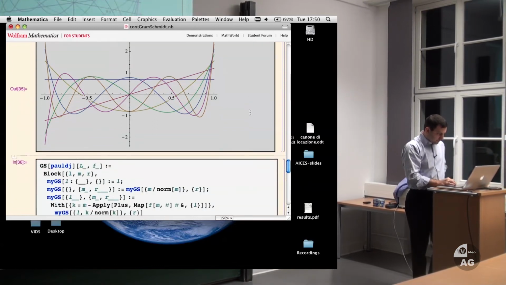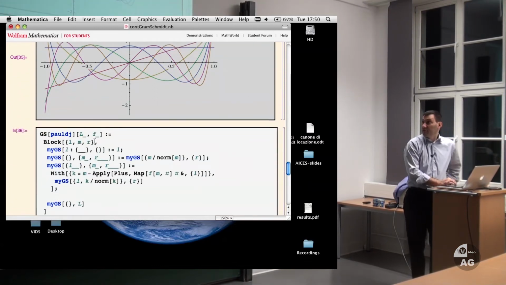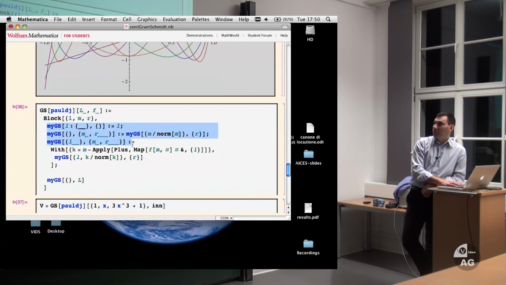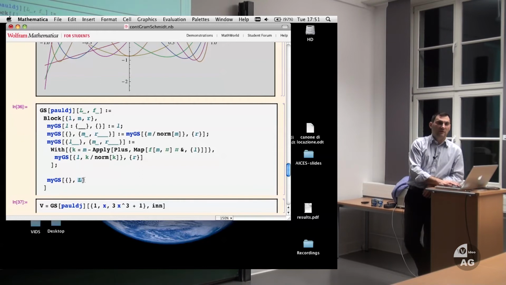All right, so here I put everything together. Now this is what I was asking you to do. GS of your name takes an input and takes an inner product. And over here I have the 3 definitions that I gave before. And then I simply call with empty left and whatever I want to process as the right argument.